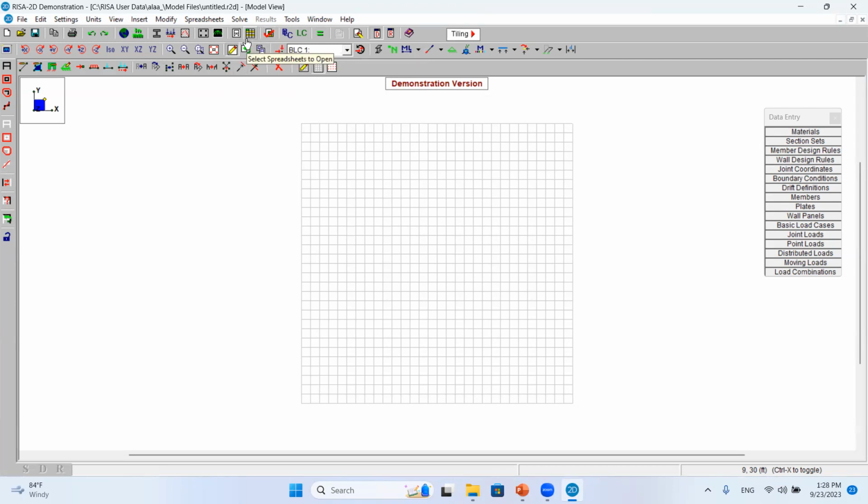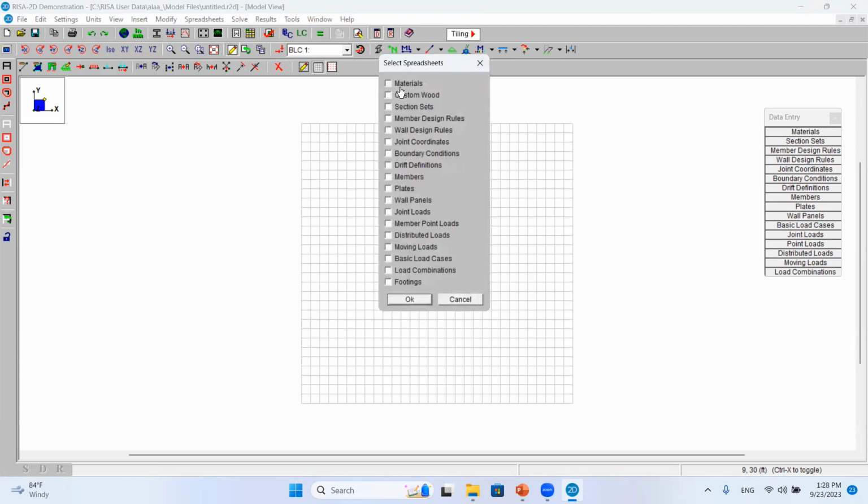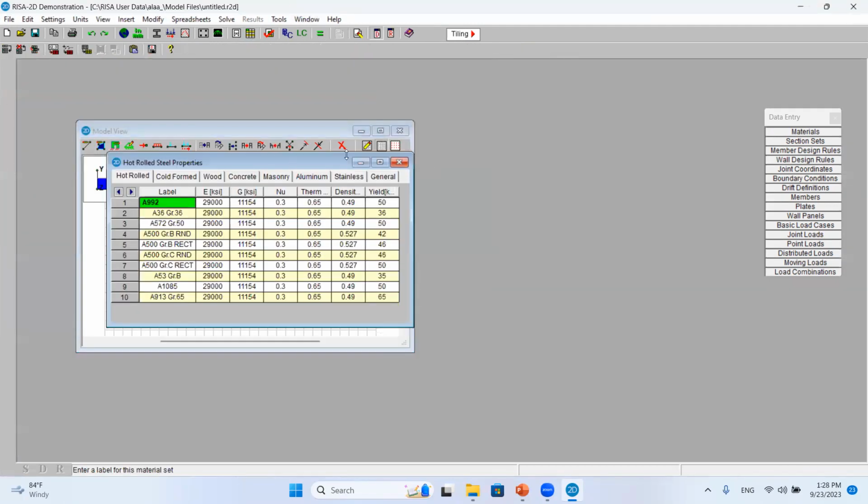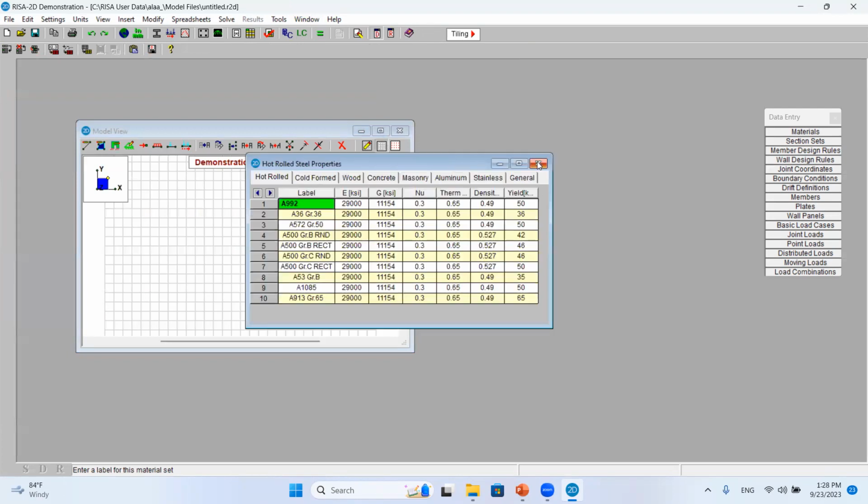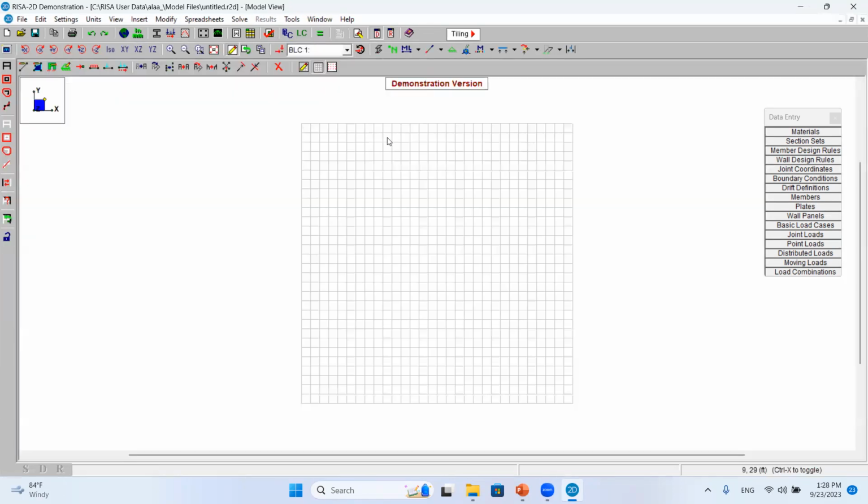We also have the spreadsheet here. Okay, if you need to create a spreadsheet for material, for example, here we can create a spreadsheet for the material, and use this for annotation and to prepare your calculation sheet. You will need these tables. Okay, you can refresh all windows from here.